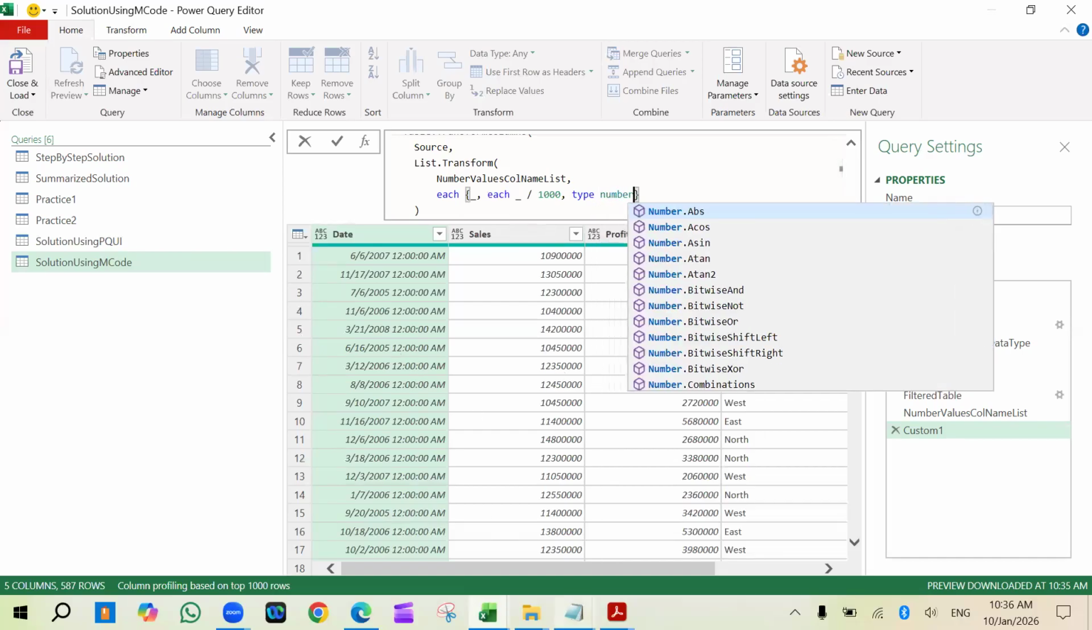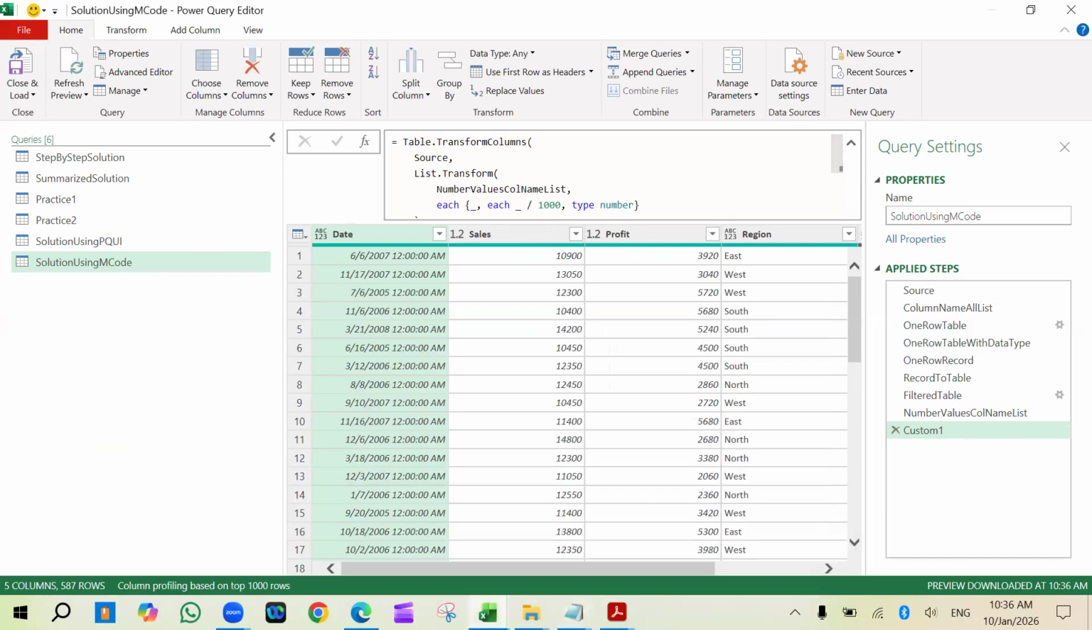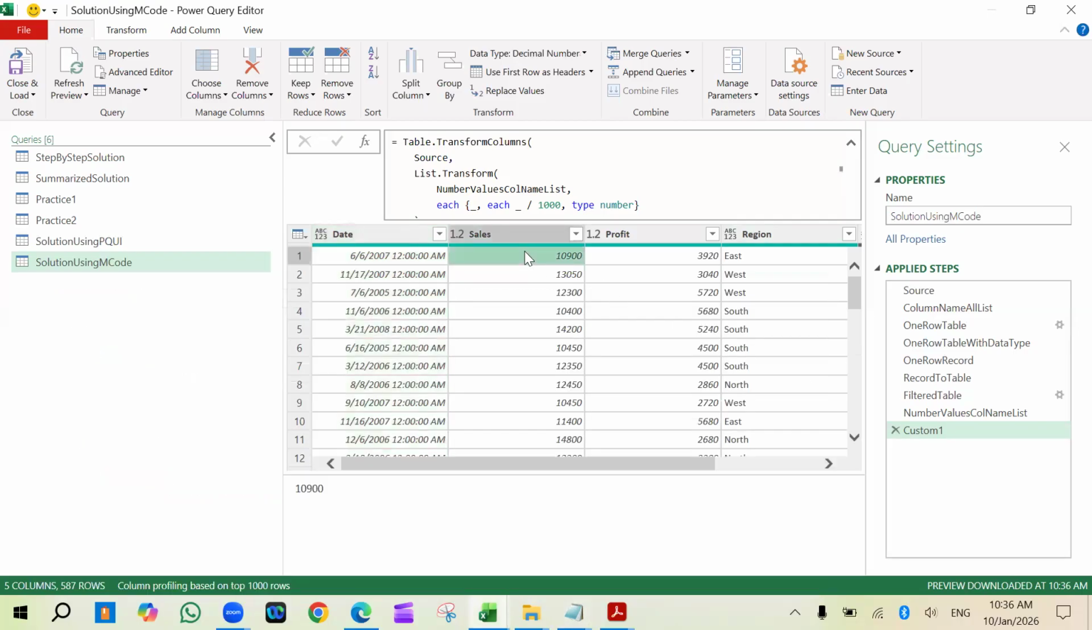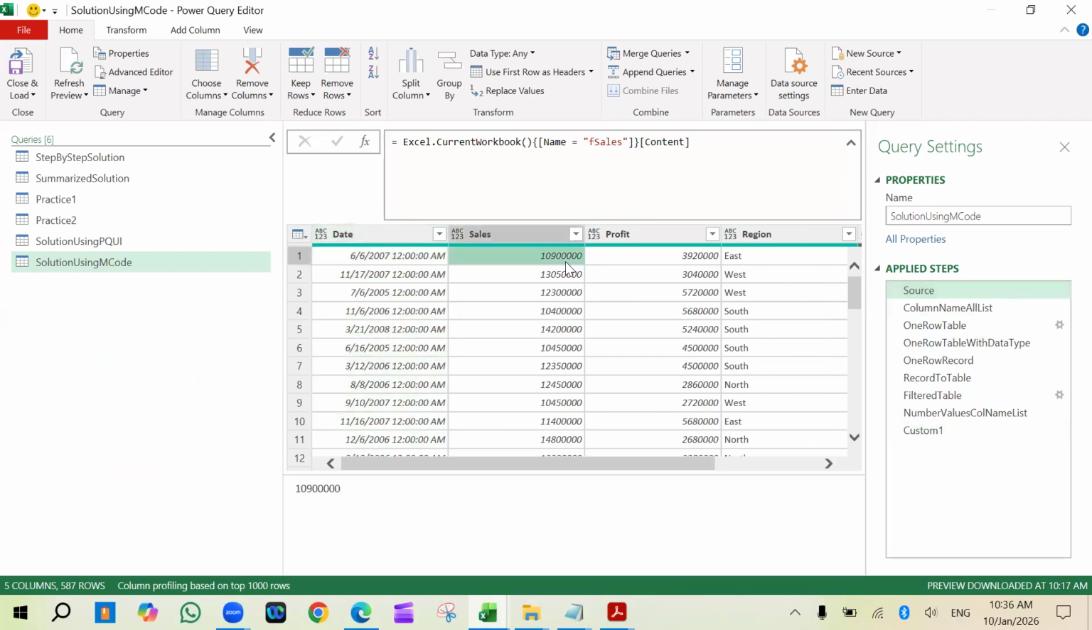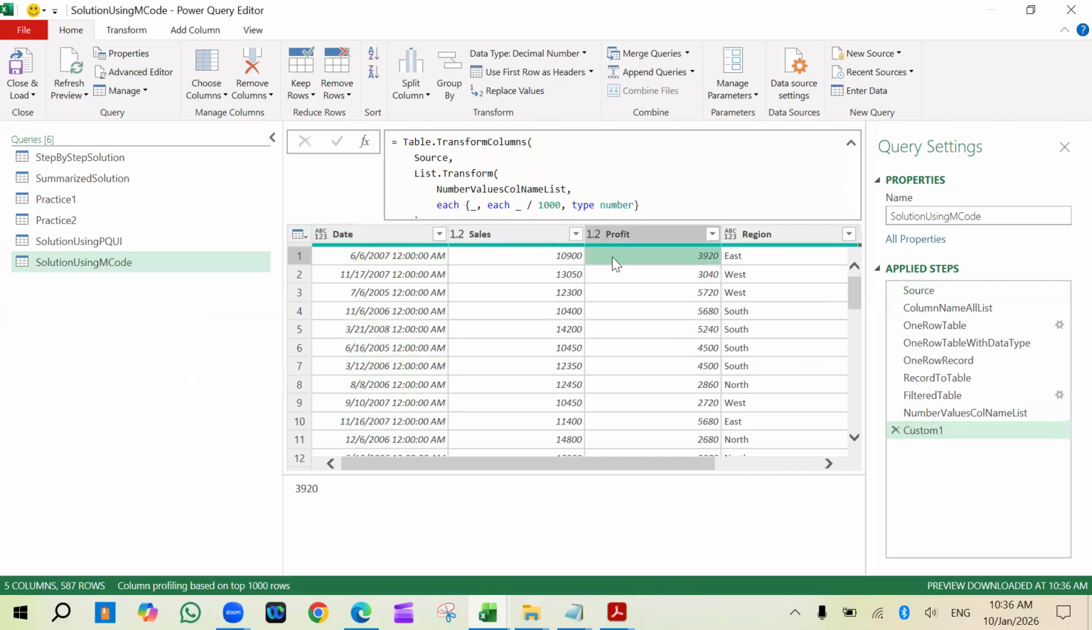So if you see my notepad and this particular function, which is Table.TransformColumns, I'm giving the column name, and then I'm creating a list of list structure using List.Transform, and this underscore will give me the column names which are having number values. Each underscore will give me the values present in that particular column, which I'm dividing by 1000, and then I'm giving type number. And now if I click outside, you see my numbers got transformed to 1000. So the original table was having the big figures, and my final step is having the number values in 1000.